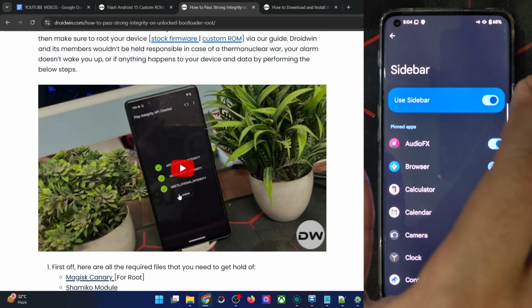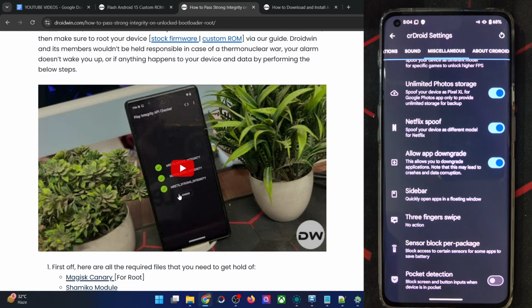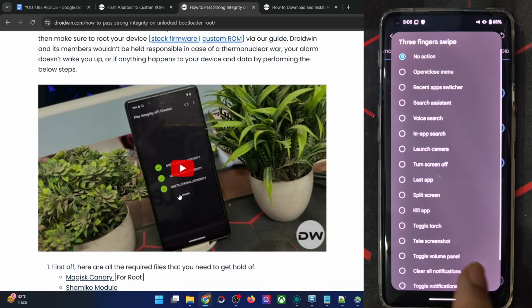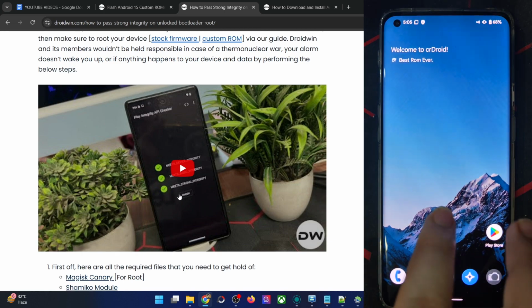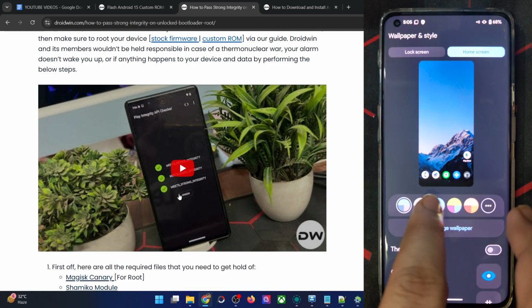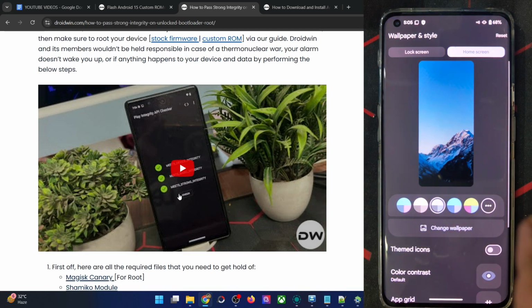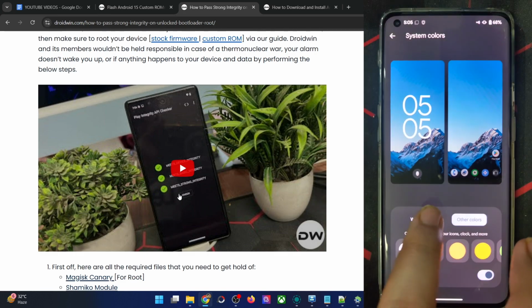Let me close it now because it tends to conflict with the back gesture, so I keep it turned off. And apart from that, the 3-finger gesture, let's say take a screenshot, it's working well and good. Then the usual wallpaper and style section is from here. You may change the colors and the theme of the UI of the ROM from here, or choose any other color from here as well. Switch between the light and the dark theme from this section.